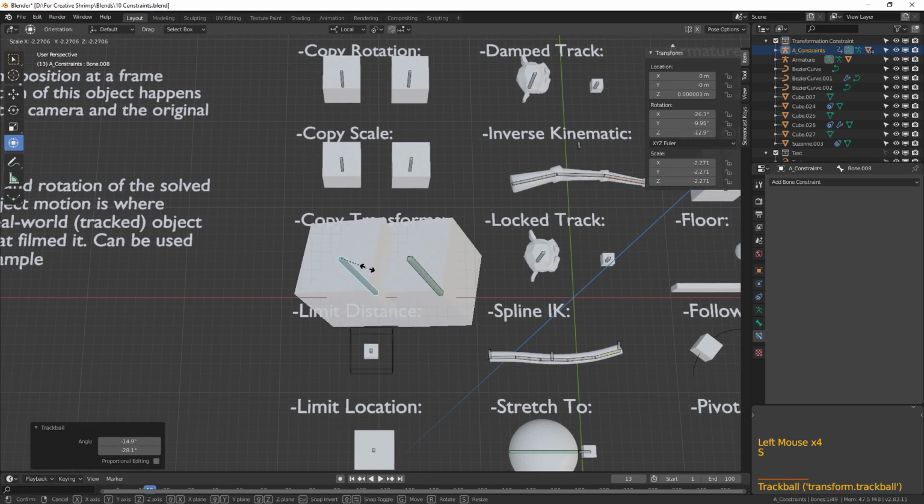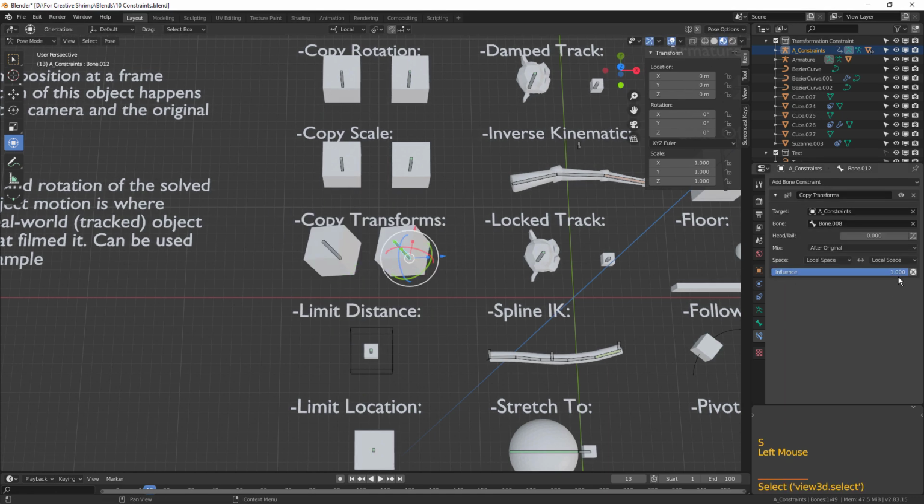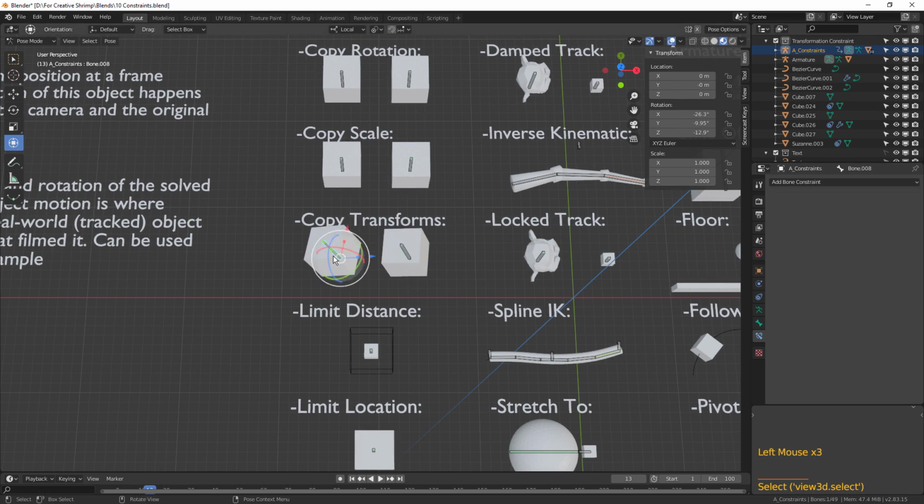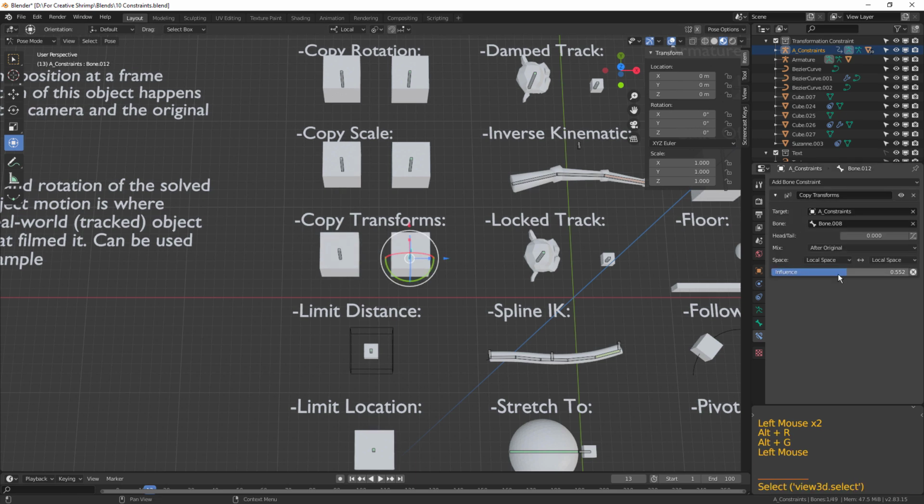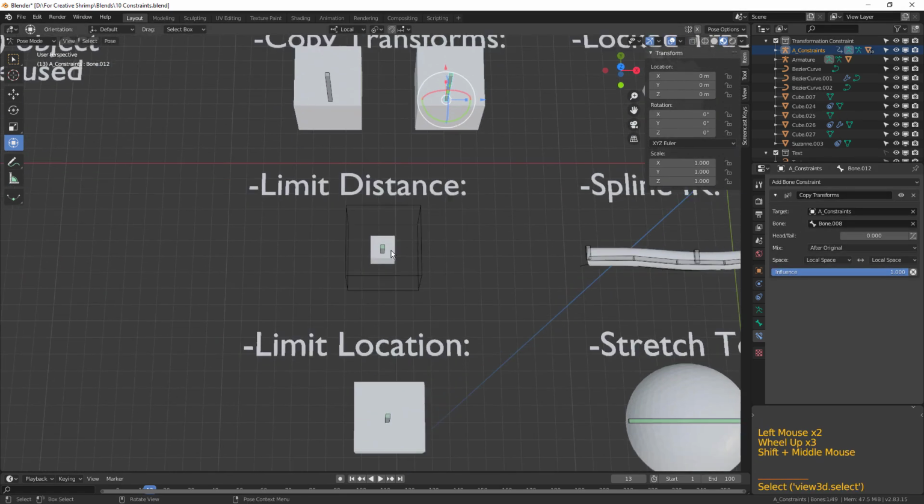All right, again, you can easily make it influence less if you would want it to affect a little bit less. All right, so it's really arbitrary and based on what you need to do.